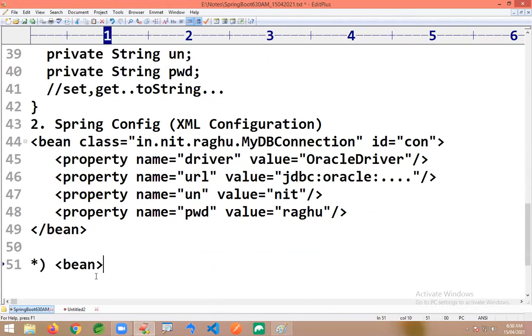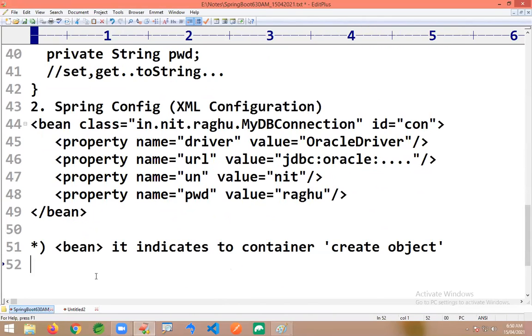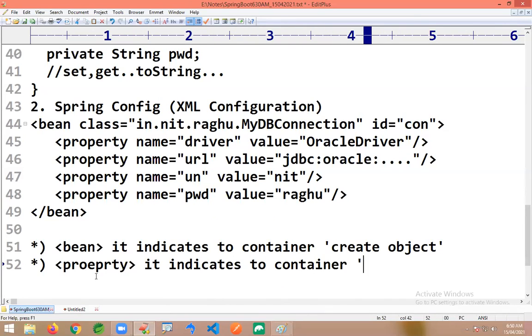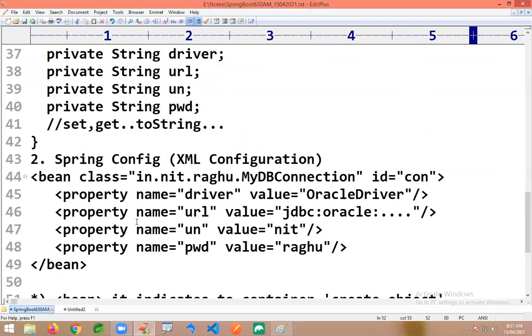The bean tag indicates to the container to create an object. The next tag, property, indicates to the container to provide data to a particular variable. Internally it will call the set method. The container does this task. Now this is configuration.